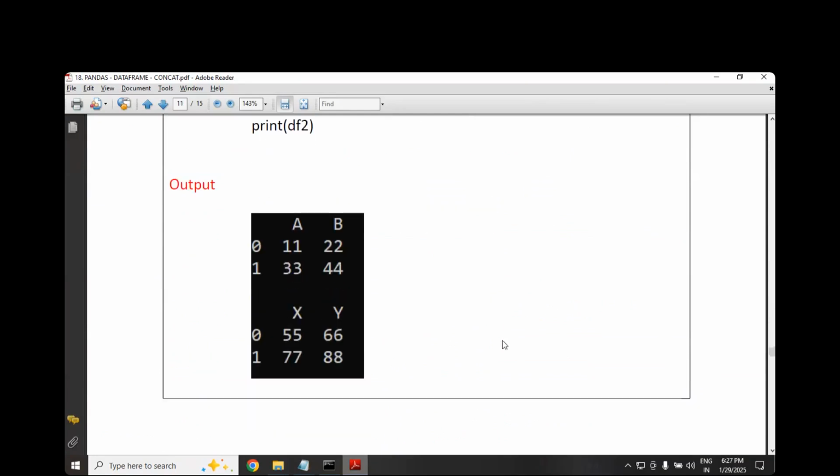Previously we applied concatenation. The first data frame column names A, B, and second data frame column names A, B previously. But now we are taking data frame 1 and data frame 2. Let me take the first data frame with A comma B, and the second data frame with X comma Y. Let us apply concatenation. This is quite interesting.